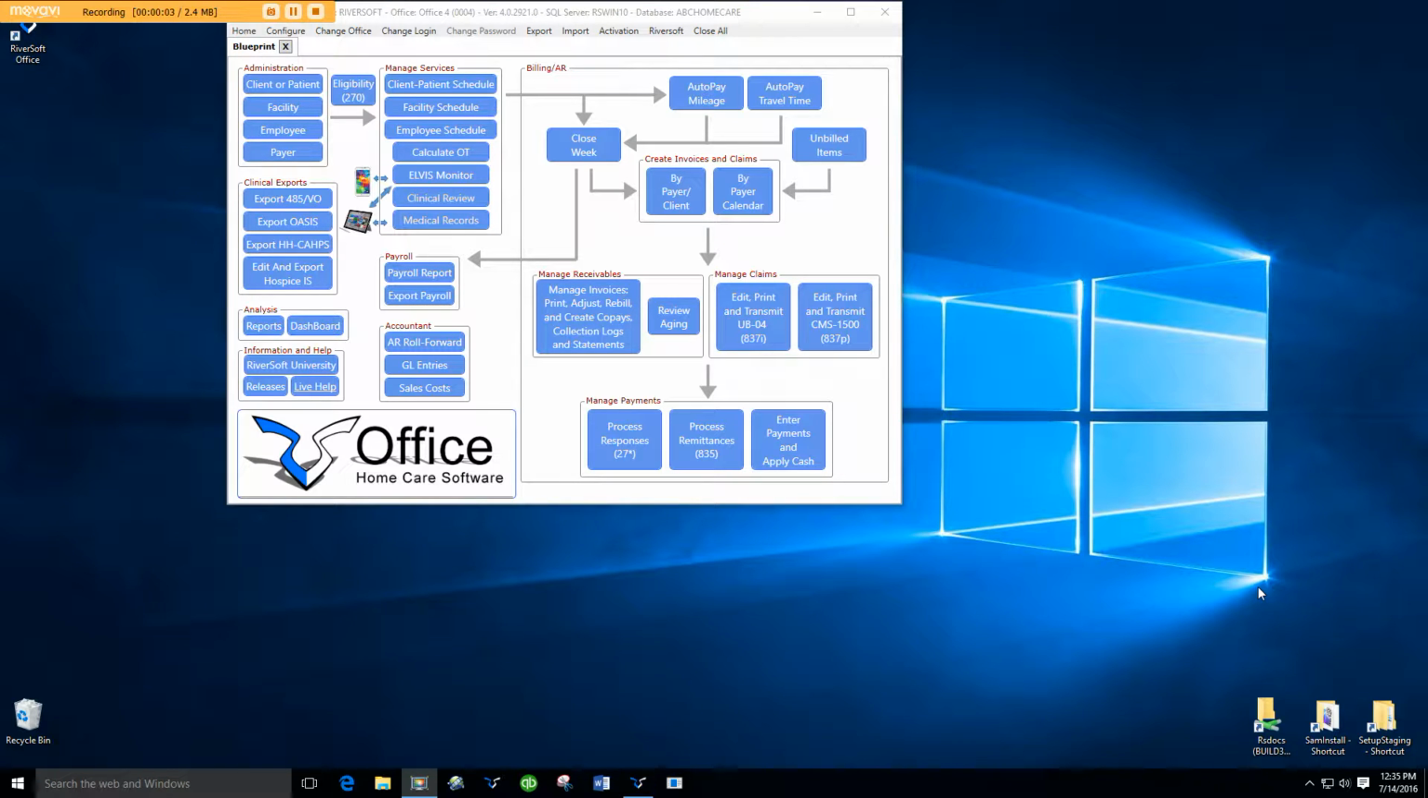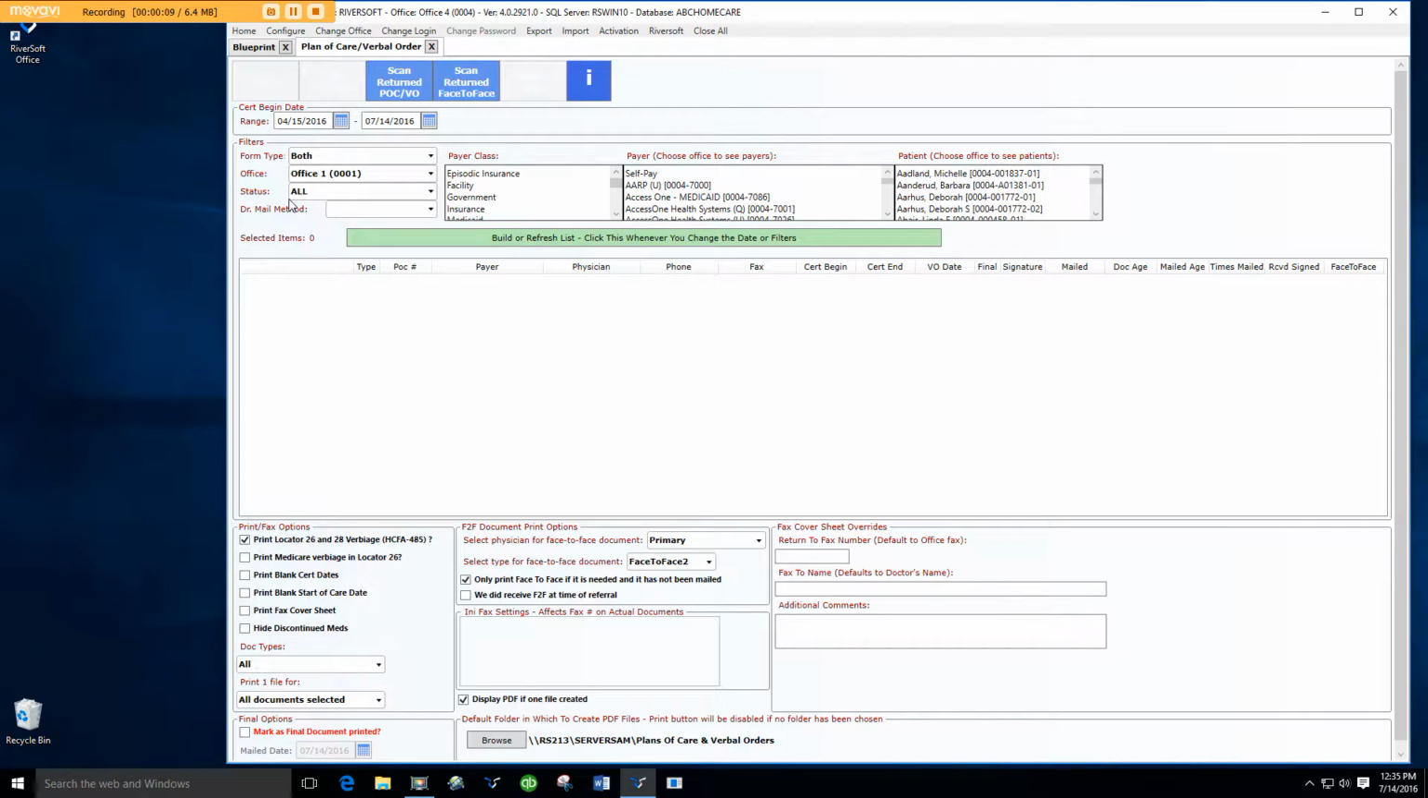This segment is about exporting 45 VO. It's a segment right here in the Clinical Exports group, right on the blueprint screen. Bring this up. The purpose of the Export 45 VO feature is to make it quick and easy to find the 45s and verbal orders that need to be sent to their doctors for signature, and bundle those documents along with face-to-face sheets and fax cover sheets so that you can quickly create PDF documents or printouts to use with your fax or fax server.